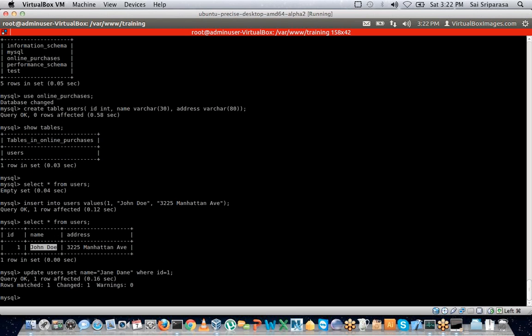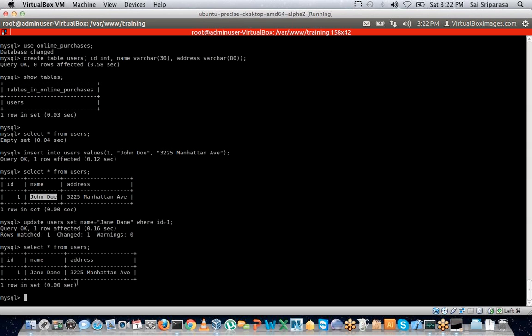At that point there is a match and the data has been updated. Let's again run a read command, and you can see that for ID 1 the name has been modified to Jane Dane. This is not common in a real environment, but there are cases where we want to get rid of the data.